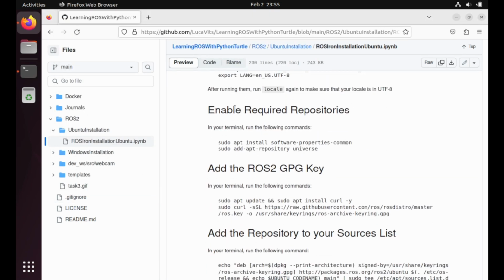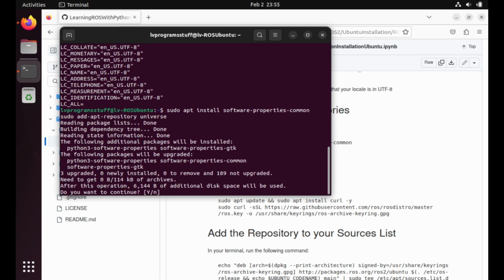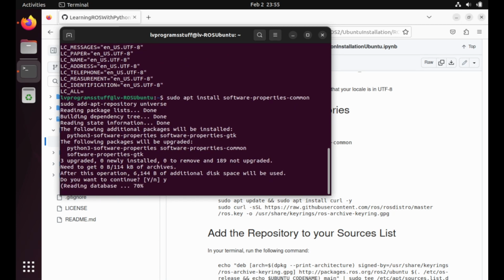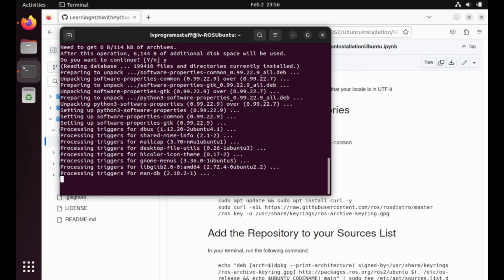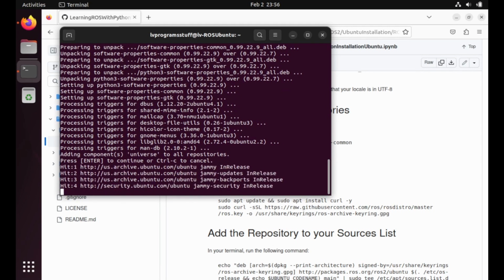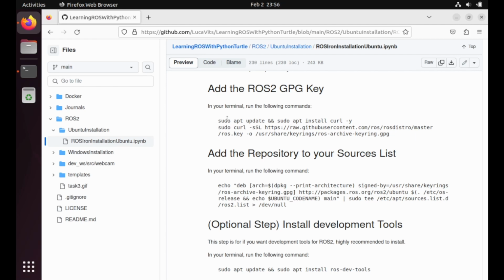After doing that, you're going to want to enable the required repositories. So you're just going to go over here to the enable required repository section, copy these two commands, go back to your terminal, paste them in, and run them. It's going to ask you if you want to continue, just type Y, hit enter, and it's going to prepare everything for you. And then it's going to ask you to press enter to continue. You're going to hit enter. And then it's done.